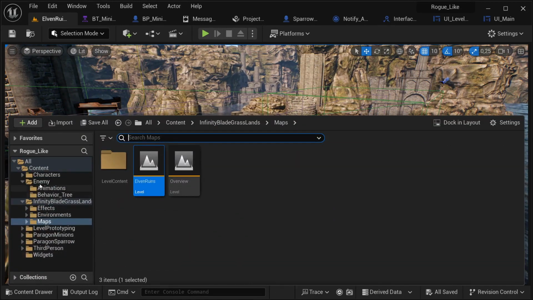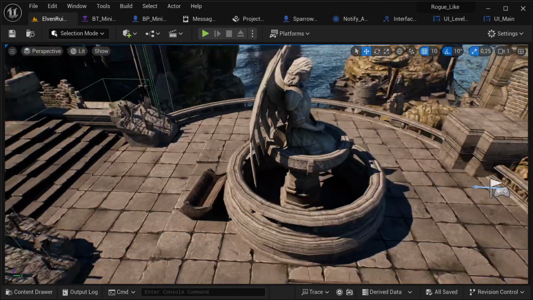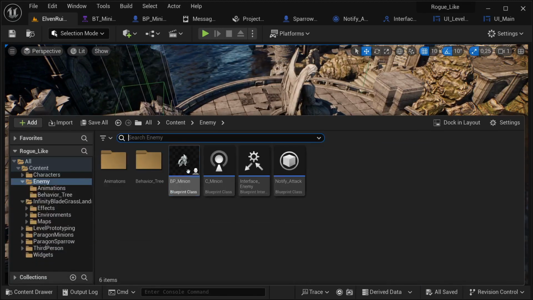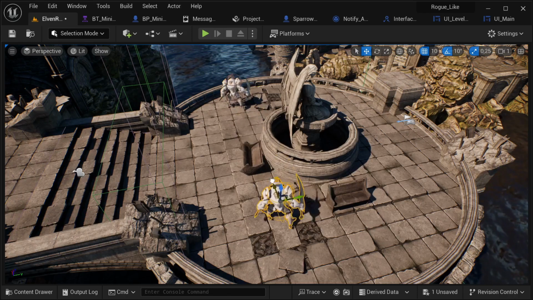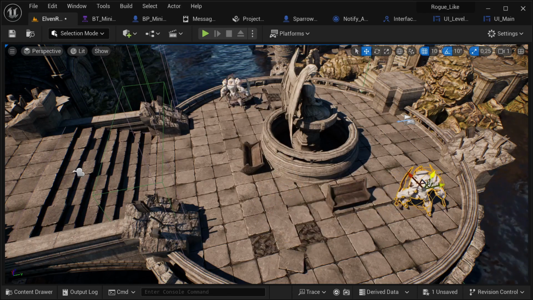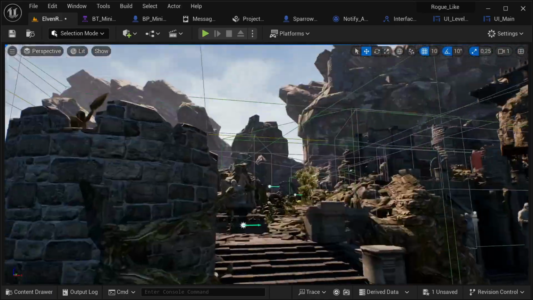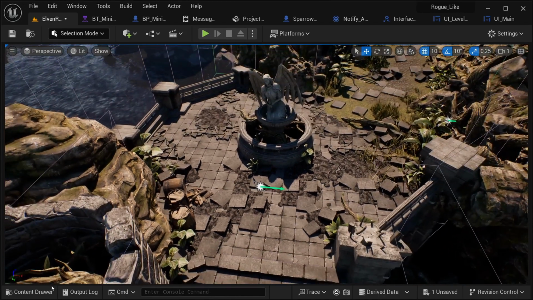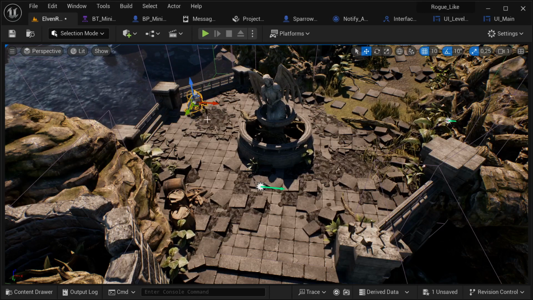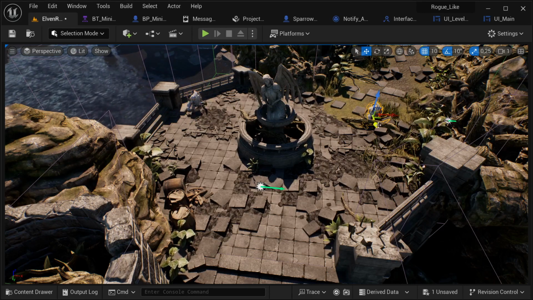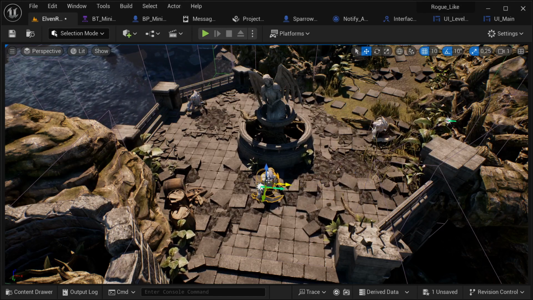So let's get our content drawer, enemy. I have these minions. So let's say here at the start, I'm going to have 2 minions. And then I'm not going to be dealing a lot with the rotation, location, and things like that. Something like that should be good for me. Now let's get, let's say, another 3 over here. So let's take a bit of time before getting to our character. Let's get one more here, and then here, and then here, just like that.